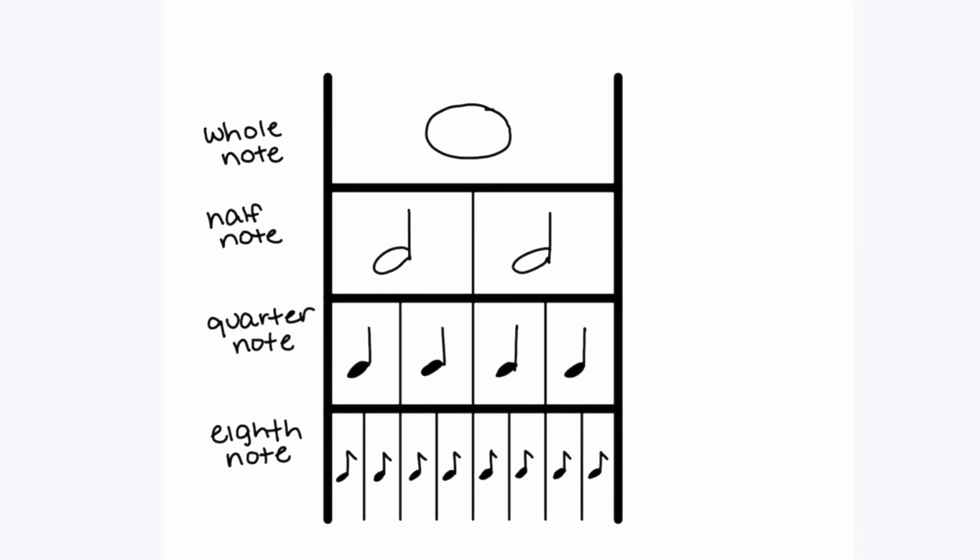In music, there are many different types of notes with different note values. The note value of a note is how long you play that said note. It is important to know the note values for the different types of notes so that you don't play a note too long or too short.